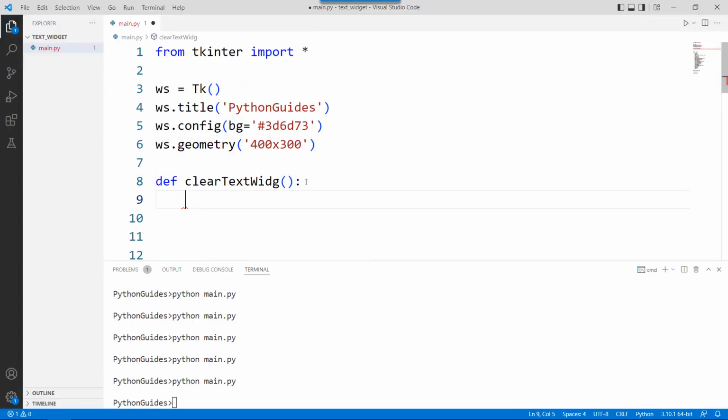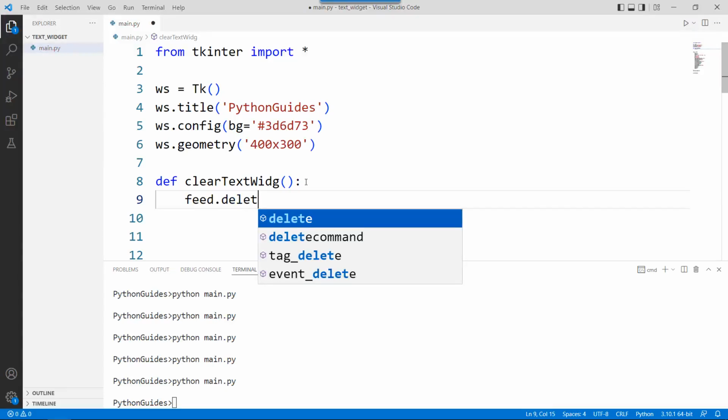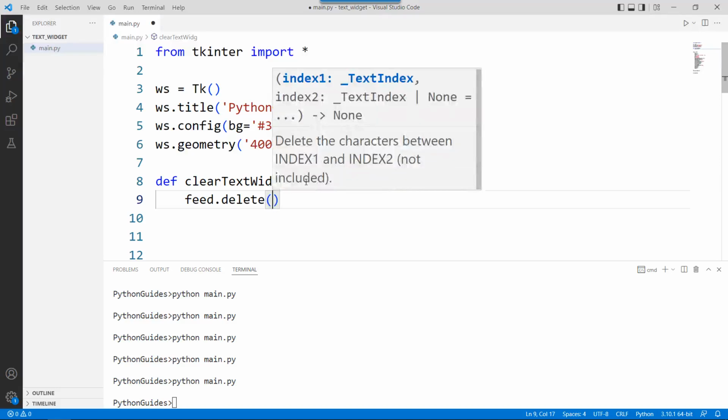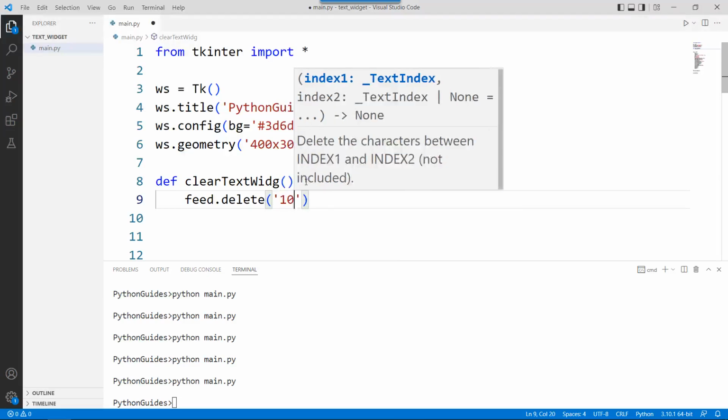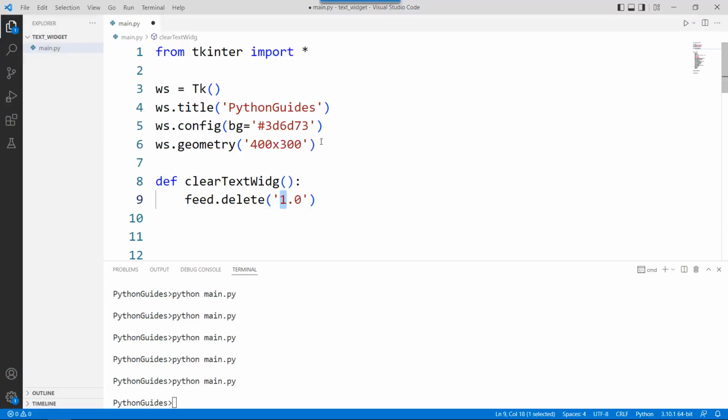Now feed dot get. Okay, I have to clear this, so I will use delete. Then I need to provide the index number. In text widget, the starting point is not 1, it's 1.0. So I have to provide 1.0 here. So the reason is 1 here shows the row and 0 shows the column. Look at this word over here, Python main. So these are the P, Y, T, H, O, N is the value after the decimal, and P here, second P, third P, fourth P is the value before the decimal.